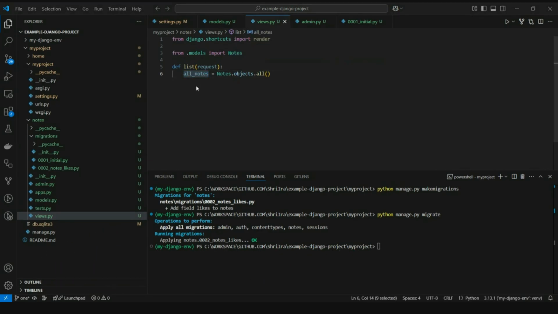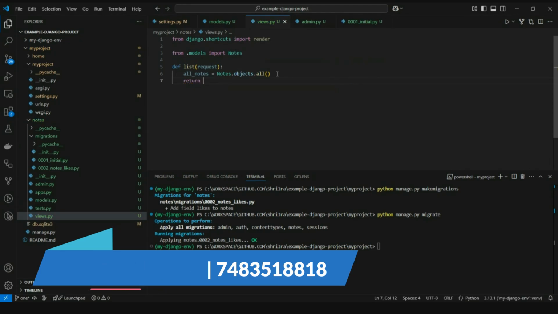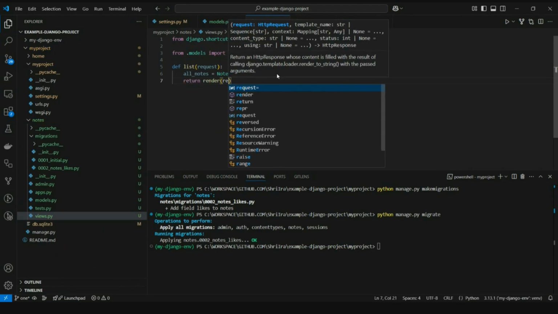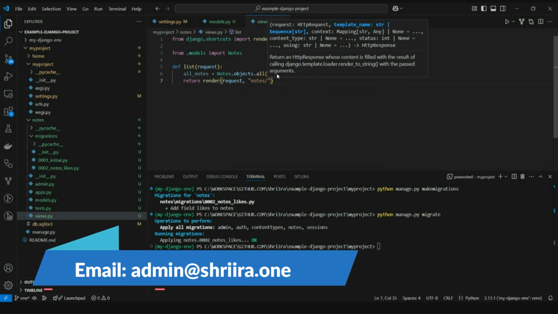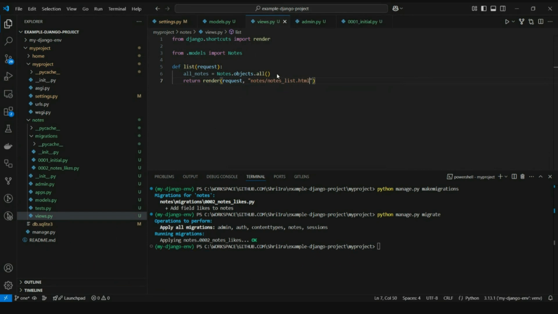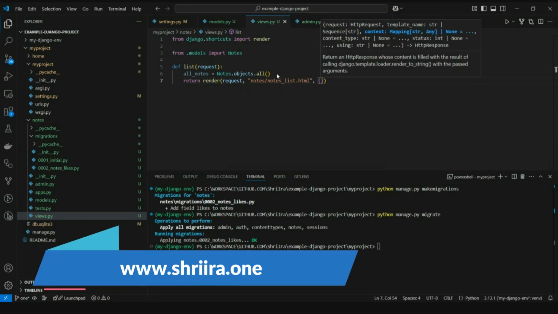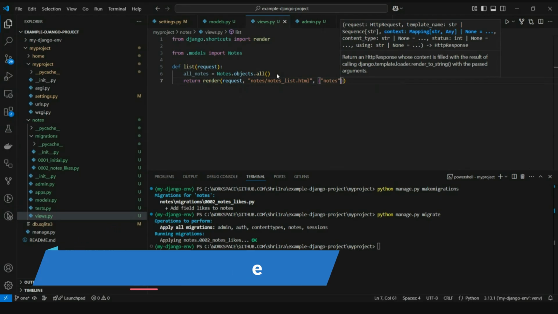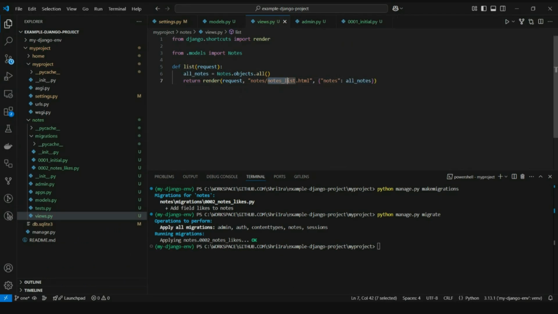Now I have to render a template. I'm going to create a template later. Right now, I'll just return render, request, the template name nodes slash nodes_list.html. I'm going to pass in this parameter nodes as all nodes. This template I haven't implemented yet.